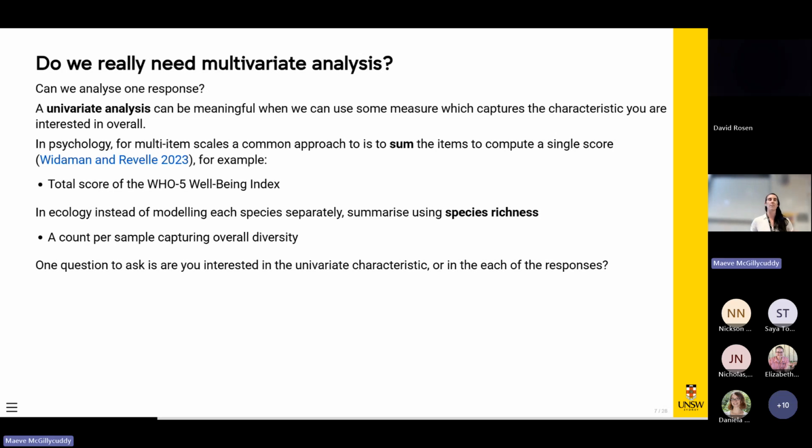In general, this is probably the first step that you might do: okay, actually, multivariate is hard. Can I only analyze one response? And it can be meaningful when that is the measure that you're primarily interested in, and if a univariate response can actually summarize that underlying concept or construct that you're interested in answering.